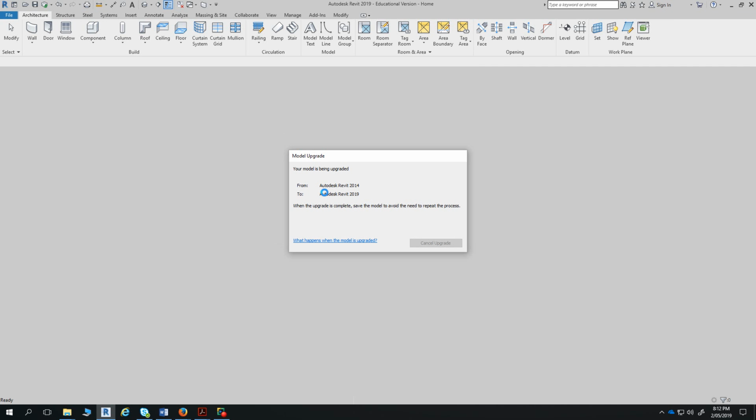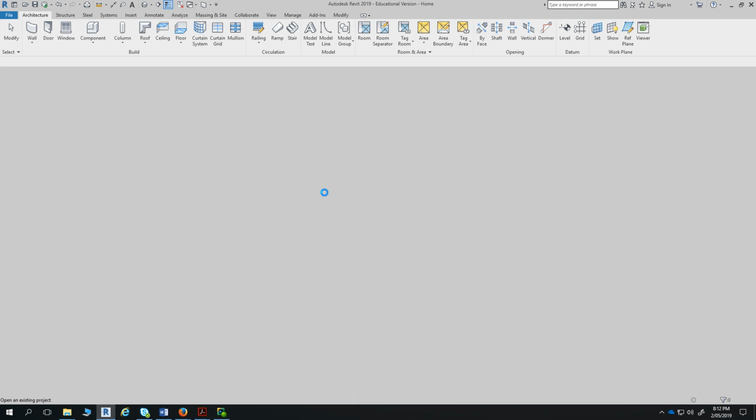If you don't save it, you can revert back to the previous version, but if you are upgrading a model, you might want to do a save as, so you still have an old version in the old version of Revit and a new version for the new version of Revit. So that'll take a second to update. It does take a little bit of time to update the model sometimes, depending on how complex it is.